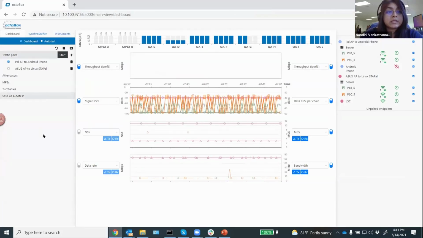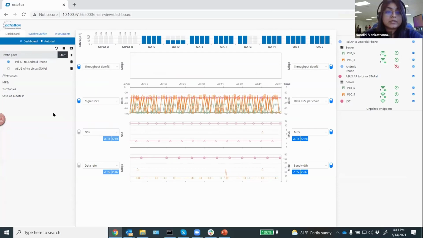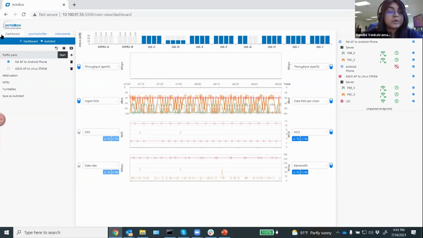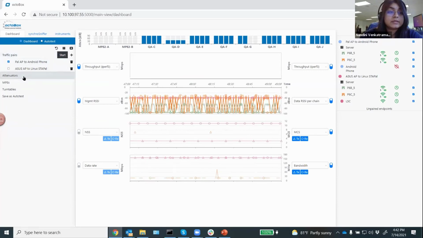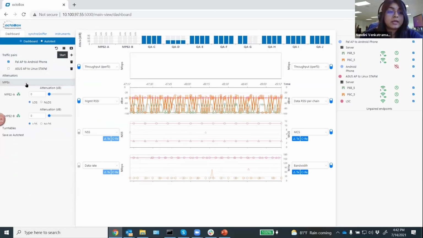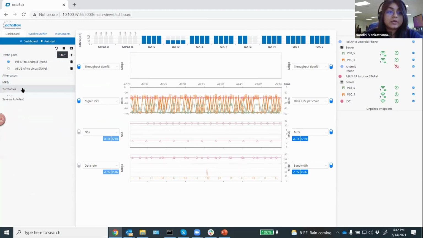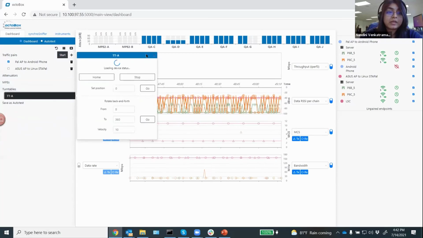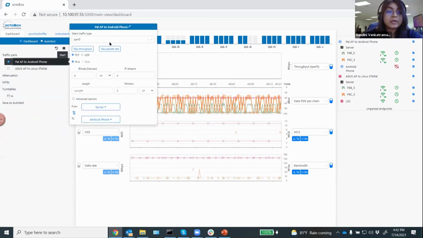So this is our new software release. I'm going to introduce this before I start my demos. So on the left-hand side, you have configuration for all of your devices. We have all our attenuators here. We have our MPEs, multipath emulators here. We have the turntable here. We have our traffic pair configuration here.